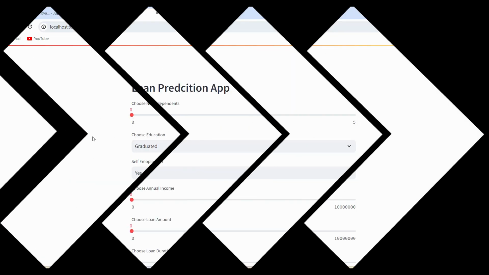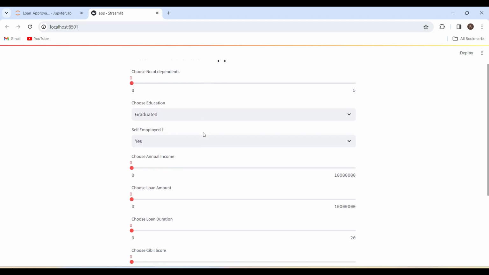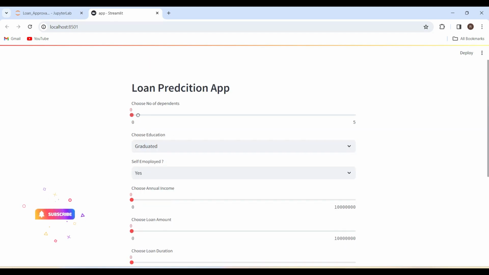Let's see the demo first. So here is what the final web application looks like, the loan prediction app. Here we have a couple of inputs that we have to give. Once we give all the inputs and click on predict, the machine learning algorithm in the backend processes this data and gives one of two outputs: whether the loan can be approved or whether the loan is rejected. Okay, let's give some details first.